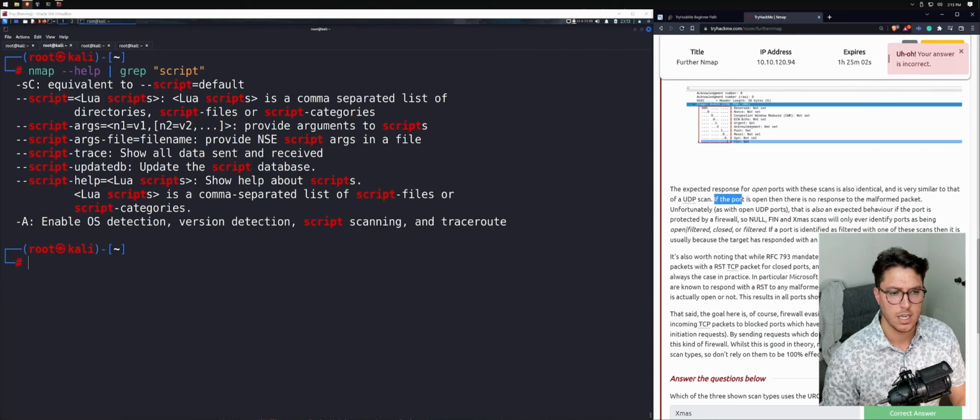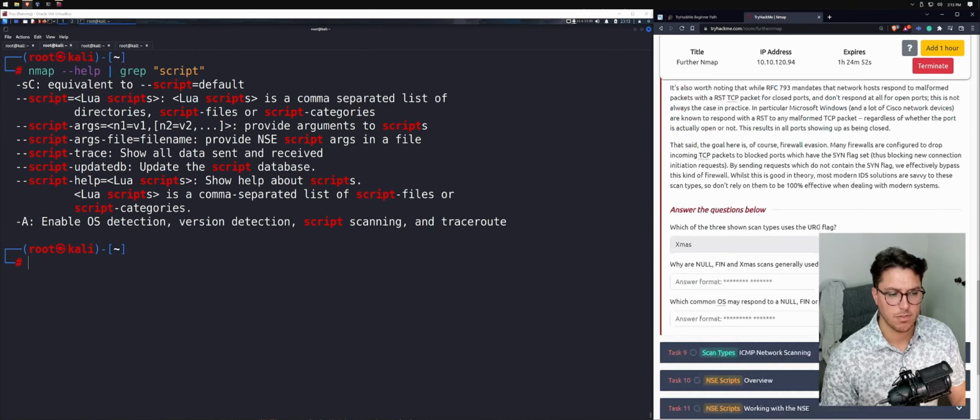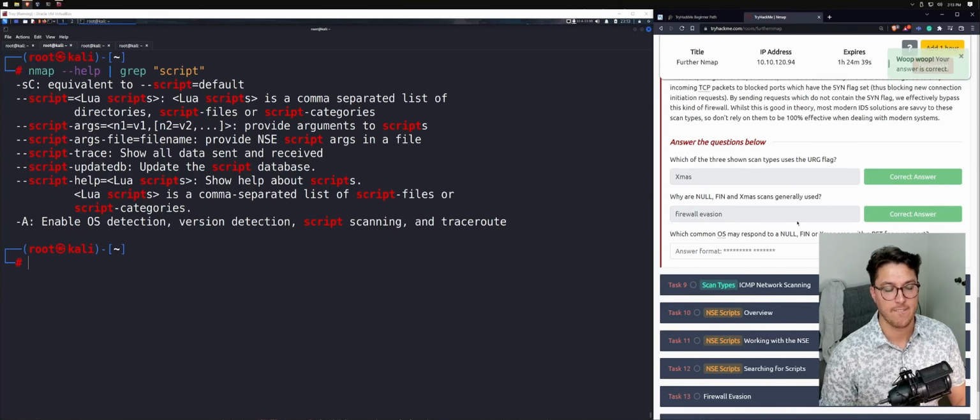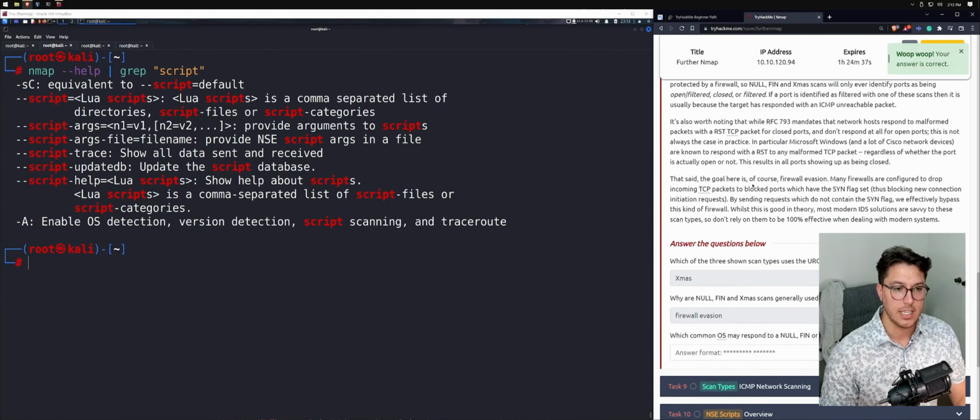So that UDP malformed packet. As we open UDP ports, we inspect the behavior of the port in the firewall. Why are they generally used? Oh, firewall evasion. Firewall evasion. I remember. Yeah, I remember because I got really stuck on this one for ages.